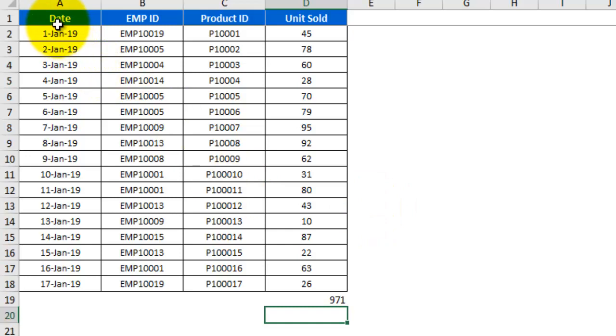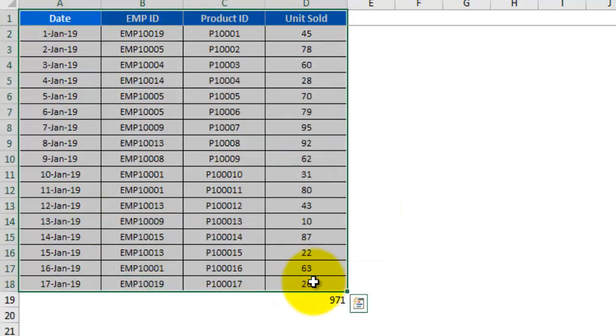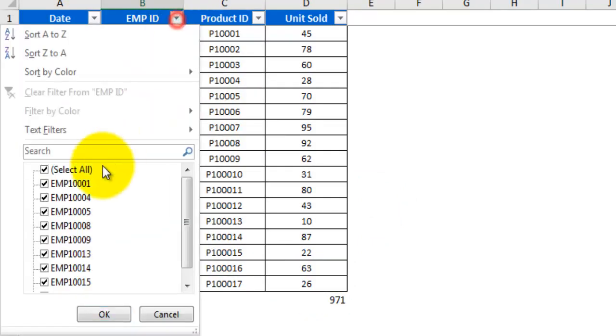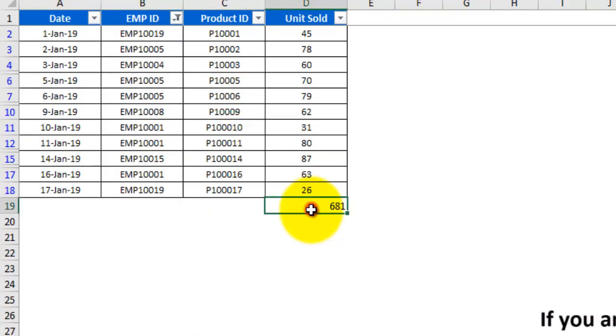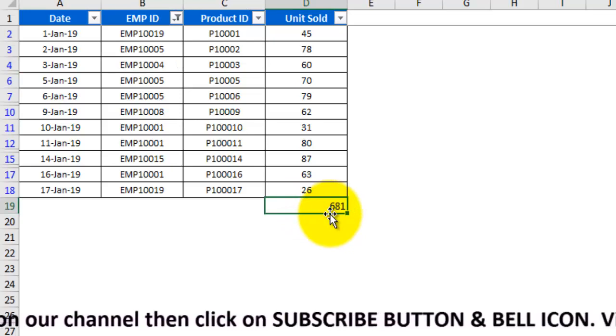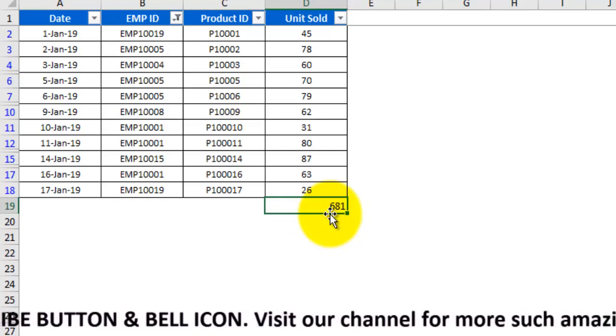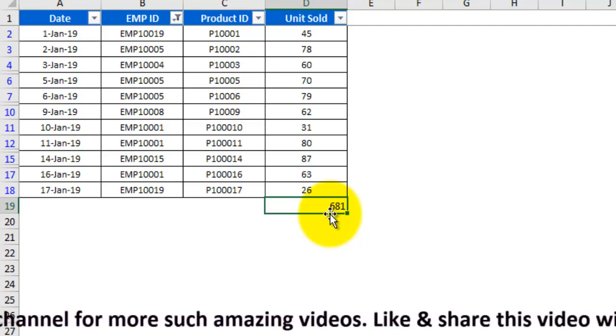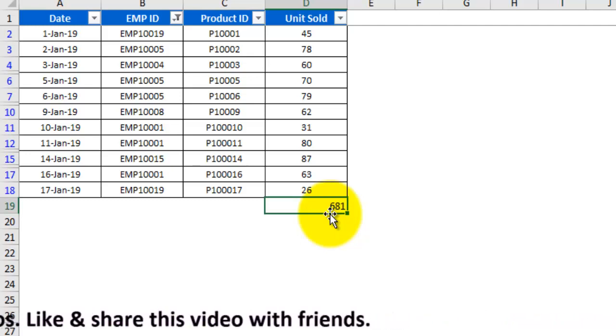Now again go back to this dataset and apply some filter here to the employee ID field. Click on OK, and you can see now this sum is changing. This is not giving us the sum of this whole unit sold field, but this time this is giving us the sum of only visible rows in that unit sold field.